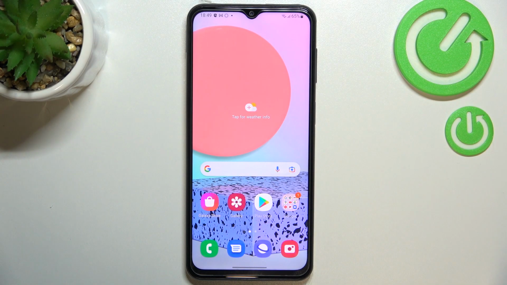Hi everyone, in front of me I've got Samsung Galaxy F23 and let me share with you how to set camera timer on this device.